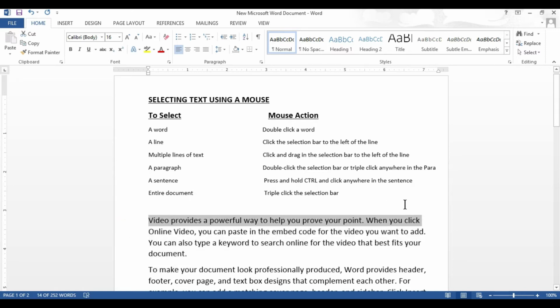Now let's see how you can use the selection bar to select each of these. For example, if you want to select a word, just double click that word. For example, if I want to select video, I will just double click this word and the word will be selected. If I want to select this word keyboard, I will place my cursor here and then double click, and the keyboard word will be selected.